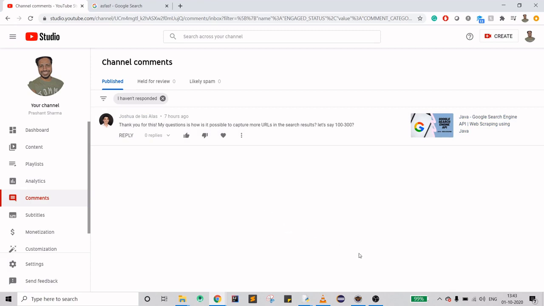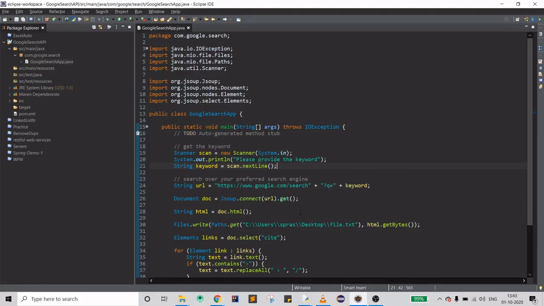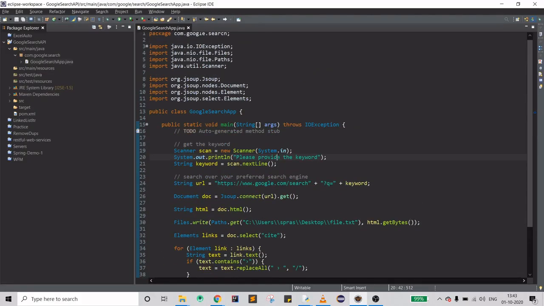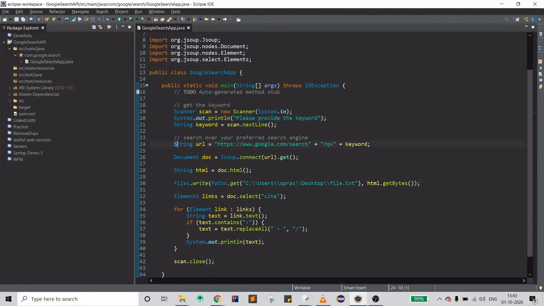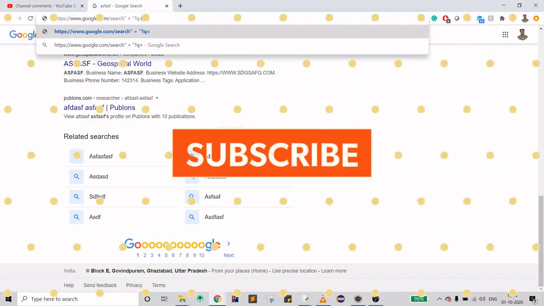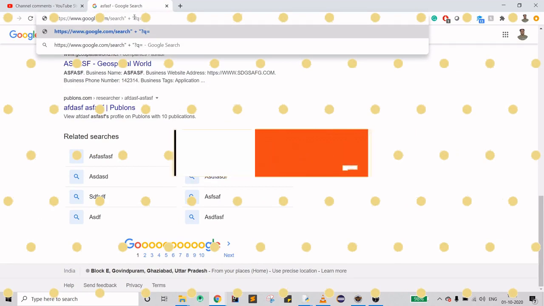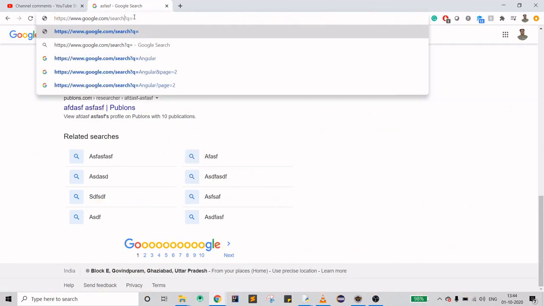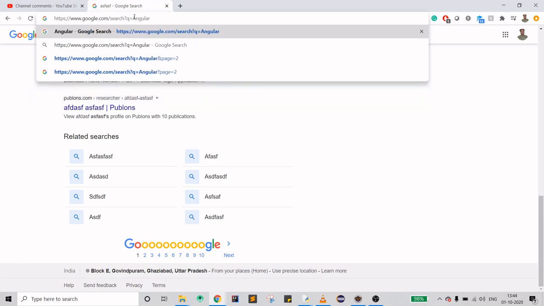So let's start with the code and see what we want to implement. This was the code we had before. This was the string URL which is going to search in Google and then get the result through JSoup. I'm just going to show you how I'm going to implement this and get 100 or let's say 300 results. First you just have to copy this and remove the quotes because this ain't Java. Last time I think I used Angular, so I'll be using that.